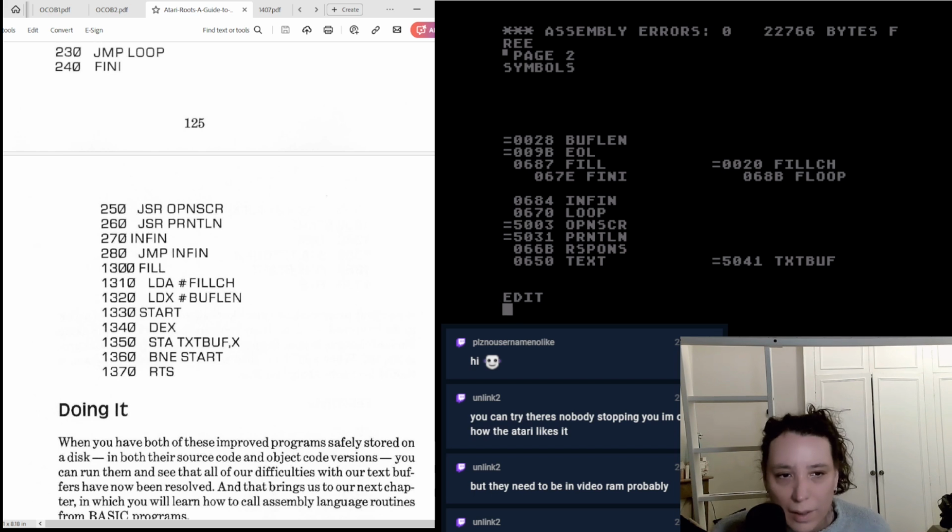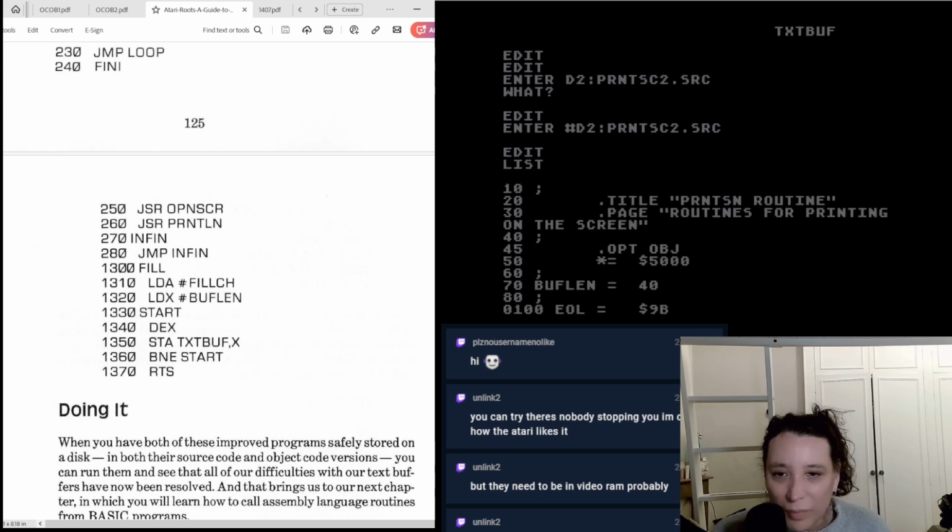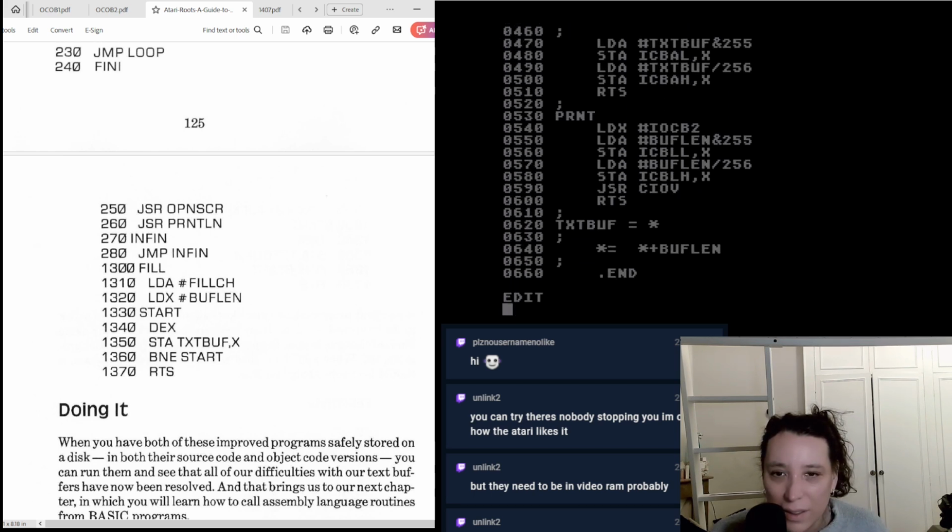All right. So that should be all assembled, although we didn't assemble the first program, so we should do that. Let's do that now. Enter D2 print screen 2 dot source, is it? Please, no username. Yeah, I think this was the right one. We will assemble this.